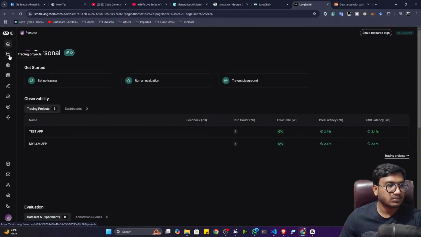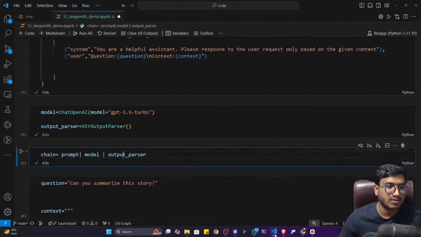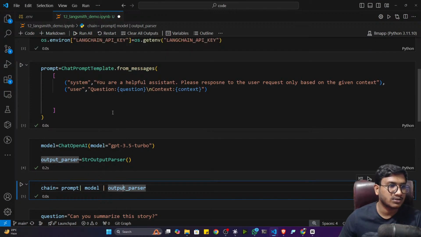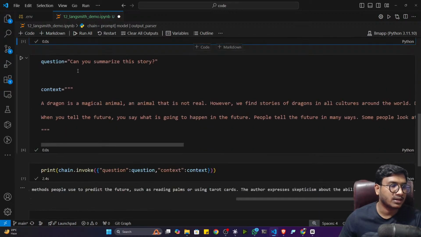In MLOps, if you have used something called MLflow, anyone, I think you can relate MLflow with this LangSmith, because in MLflow also we can track our experiments. Inside LangSmith also we can track our experiments. Let's say you are executing for the second time. What I can do is change this question. Here I can write, can you summarize this story?